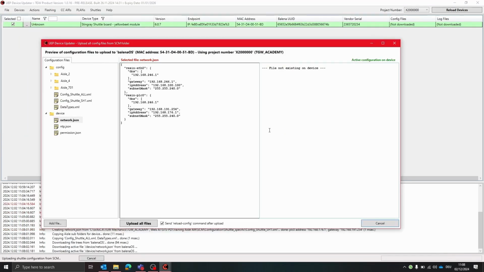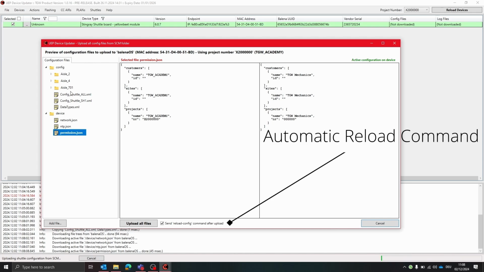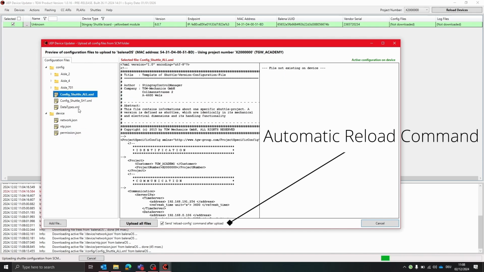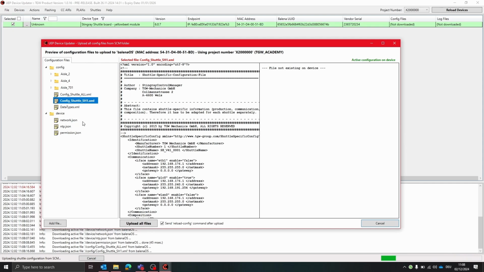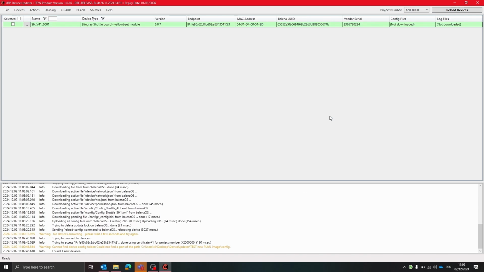A new window will pop up. Here we can see a preview of the files that will be uploaded. Existing files will be overwritten. It is also possible to send the Reload Config command automatically if the checkbox is checked. Click on Upload all files. This will start the uploading process. The device updater will lose connection to the device. The device should be findable again with the correct certificate.